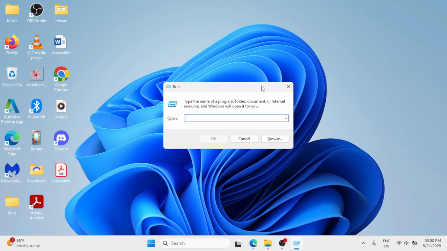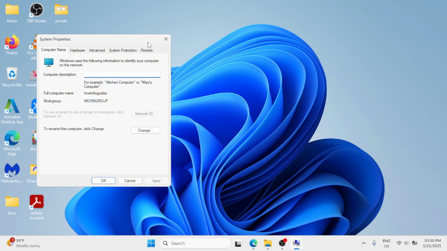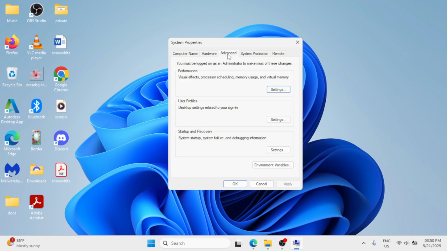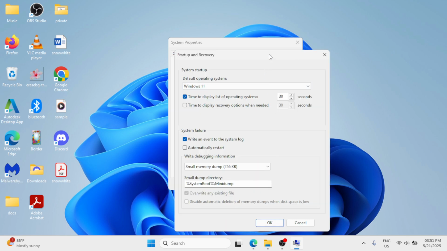Here you need to simply type sysdm.cpl and click on OK. Now here in the System Properties window, we just need to click on the Advanced tab. Now here we can find Startup and Recovery. Click on the Settings button.